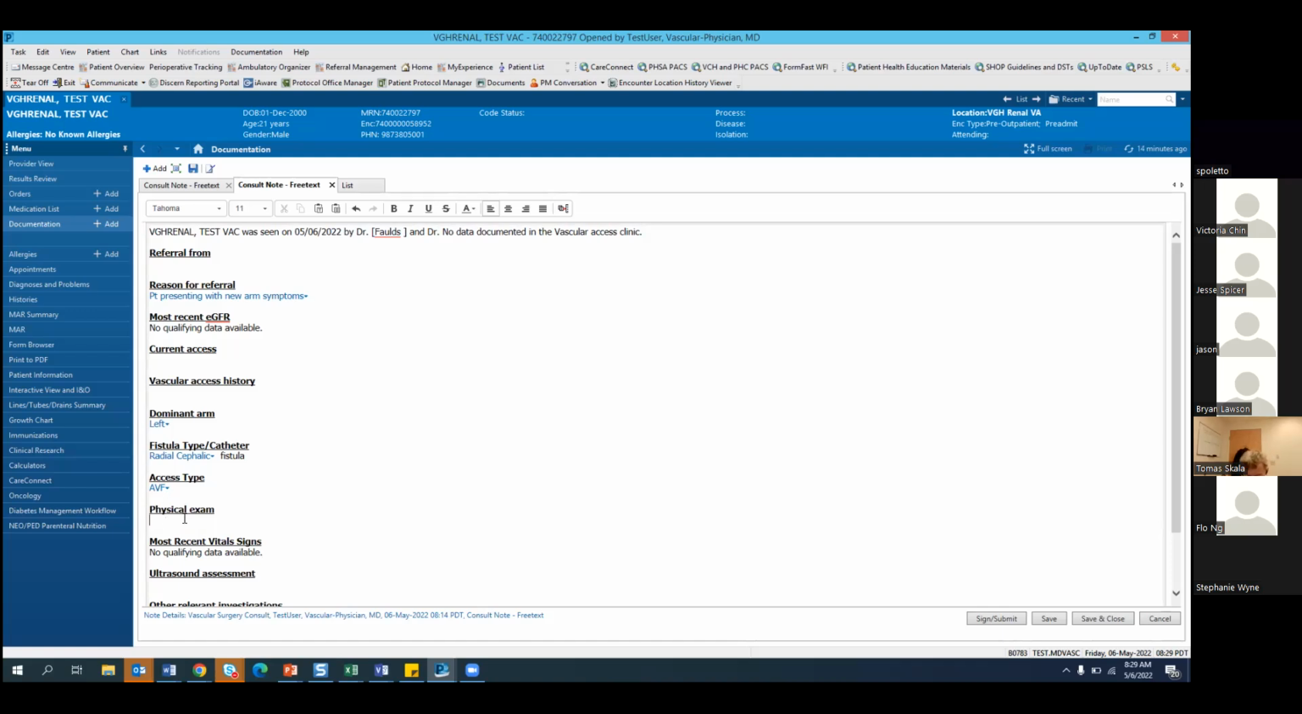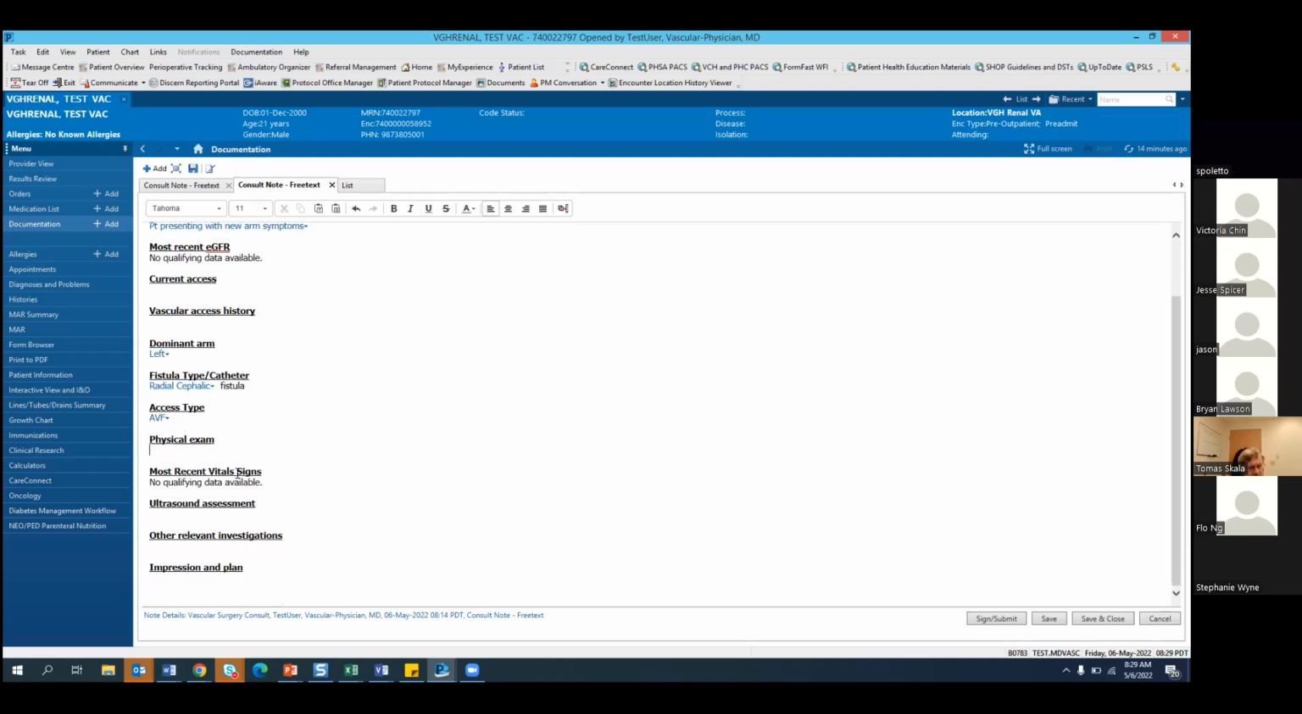Excellent. And then again, we have a physical exam field, which is just a free text field. There are no predetermined options for it. Then most recent vital signs. So again, this test patient doesn't have anything documented, but any recent vital signs documentation would pull into this component. And then the last three are just free text: your ultrasound assessment, any other relevant investigations, and then the impression and plan. So all those would just be free text, no selectable options. And that is it for that note.